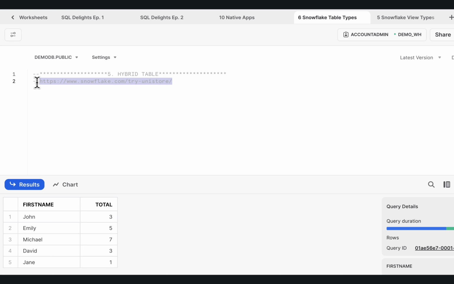But if you have use cases that require OLTP, so transactional workloads with very high throughput, very high queries per second, QPS, or transactions per second, TPS, you want to look at the hybrid table. It's in preview, but the link is here if you want to go ahead and try this. So Unistore is the technology, hybrid tables is the table type you get to create. Links to this will be in the description below, but you should be very aware of the hybrid tables.